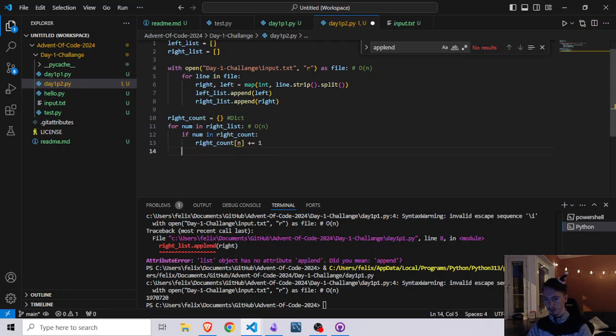And then otherwise, we can just say the right count num, I call it num, not n, plus equals 1, or equals 1 in this case. So if it didn't exist already, then we create it. And actually, to make it more readable, I can just put an else here, easier to read.